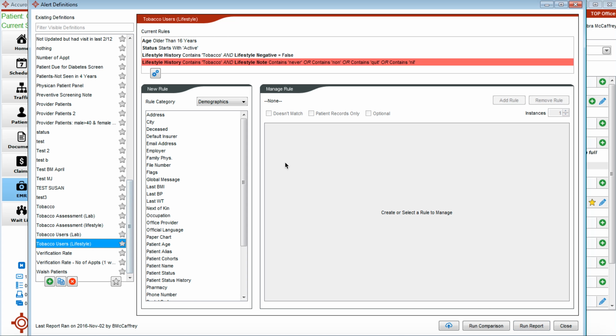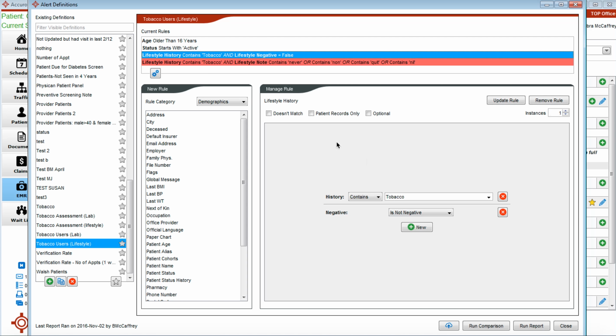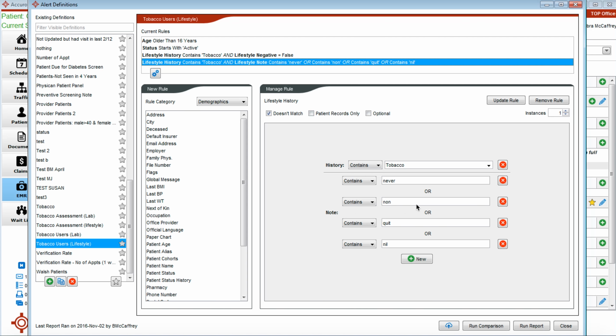This is a little bit more complicated. So we're looking at patients older than 16 with an active status where the tobacco status is not negative. That means that they haven't had the bottom little checkbox checked off. But we're also looking for patients where they don't have in their note the words never, non, quit, and nil. So we don't want this to match. And those are the most common ways that information is entered into the note relating to a non-smoker.